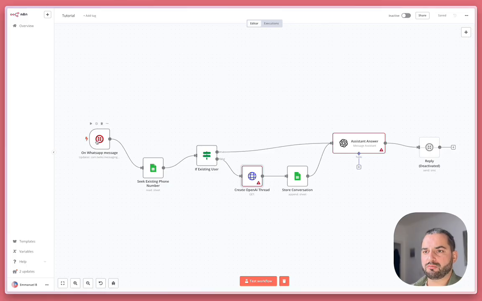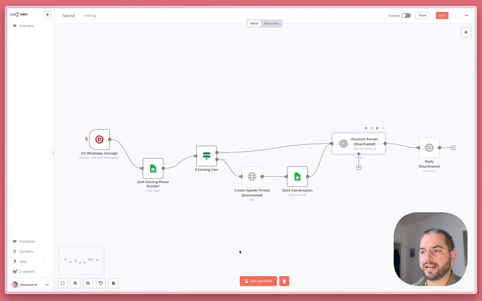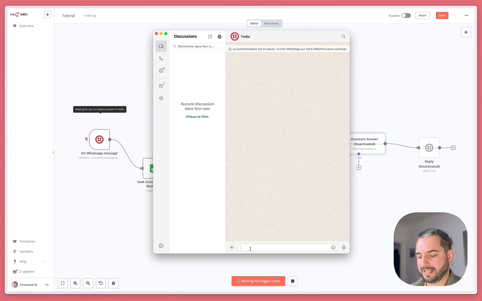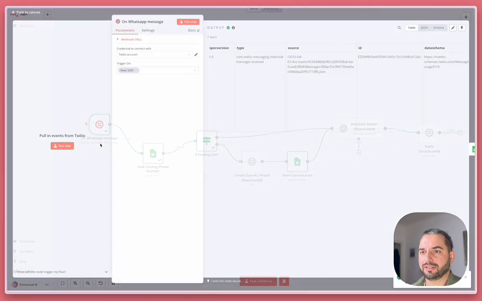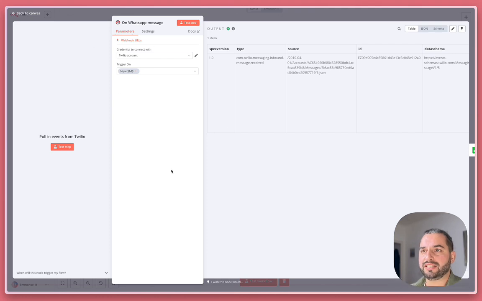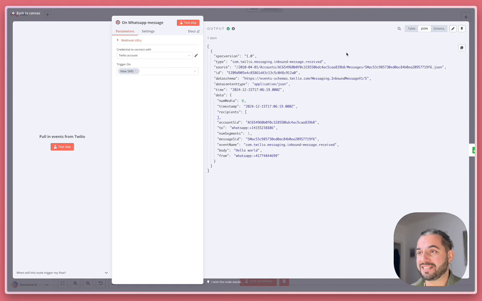So we can run our workflow. For the moment, we can just simply deactivate the nodes that are not working yet. So we can try and click on test workflow. We will be listening for WhatsApp messages. We can open WhatsApp and send a message to our workflow. Hello world. And we see that something happened. Indeed, we received something. That's cool, right? Our workflow reacted to the WhatsApp message. This is exactly what we wanted to achieve. So here we have the message.